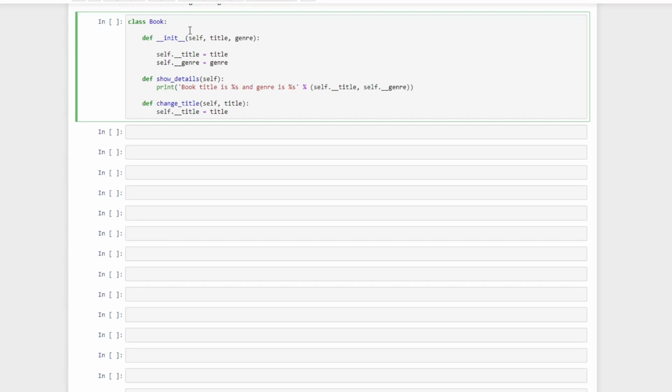Okay, here we have an updated class book, and the init and the show details method are still the same, and we are making all the instance variables private by adding a double underscore as prefix. Then we have an additional method change title with self as the first argument and a title.